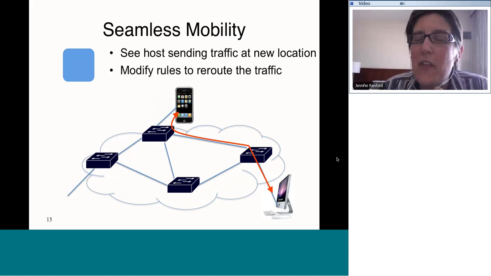Now that was an example of a reactive application where a packet had to go to the controller to trigger the behavior of updating the rules. As you can imagine, in a large network, that might not be quite practical because it's going to put a lot of burden on the controller. We want to keep as much traffic in the data plane on these fast but dumb switches as possible.